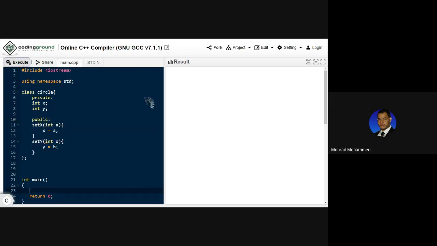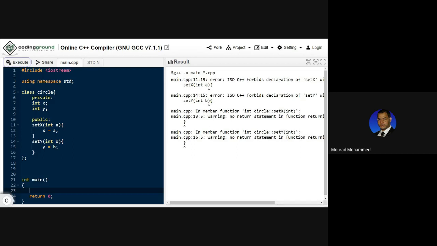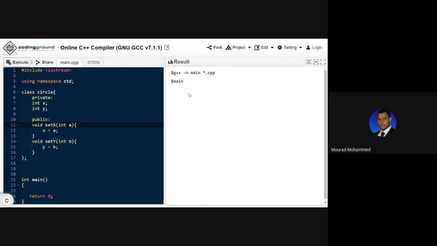If I execute, nothing will happen. I believe that there is no error, but here we have errors. It's saying that we have errors for this declaration of setX. Exactly. Why? Because setX and setY are methods, and since they are methods, we have to give a data type. So void here, it's a procedure only, and void here also, two procedures only. Execute. Okay, no output at all.